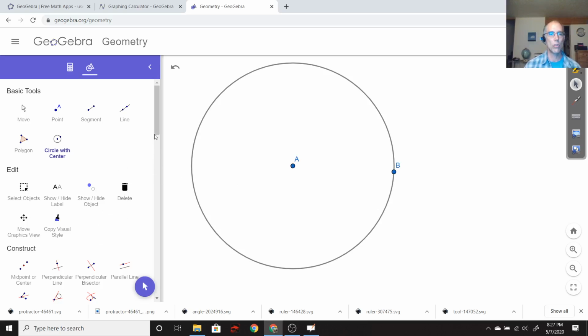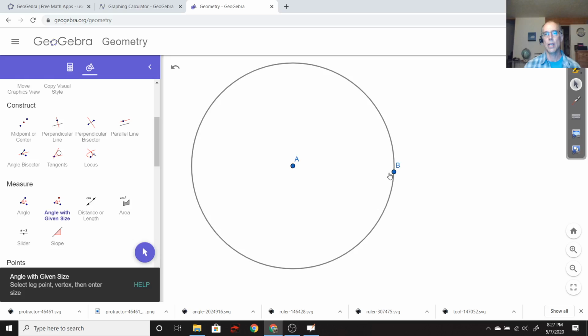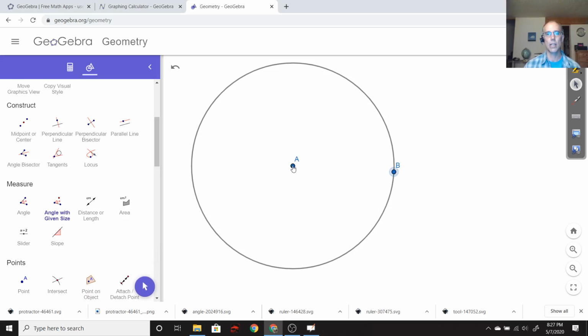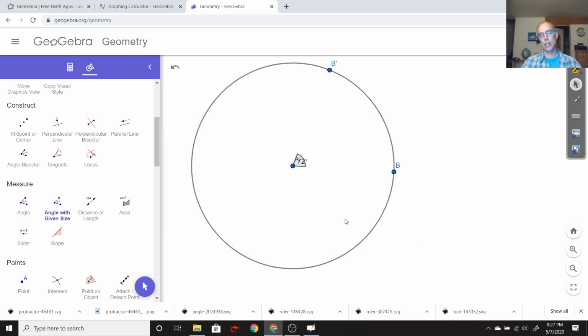So the next thing I need to do is actually pick an angle of a given size. That's this tool. And the way that tool works is the second point is where the angle comes from. So I'm going to start at B and then click A, and I'm going to measure. In this case, I'm going to come around counterclockwise, and I don't want 108, I want 72 this time, because the central angle is what this one's called. So, okay, there's my central angle.